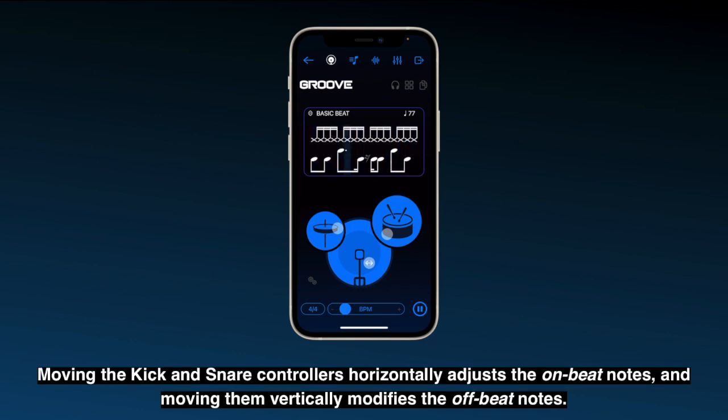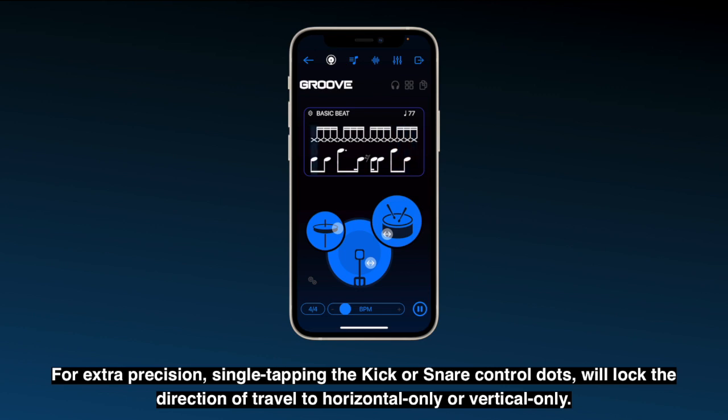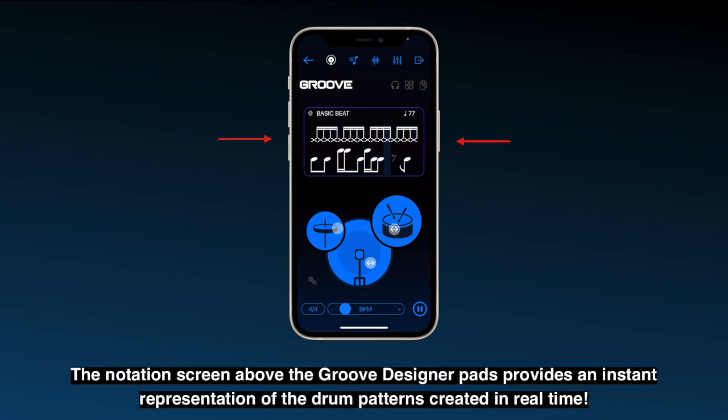Moving the kick and snare controllers horizontally adjusts the on-beat notes, and moving them vertically modifies the off-beat notes. For extra precision, single tapping the kick or snare control dots will lock the direction of travel to horizontal only or vertical only.